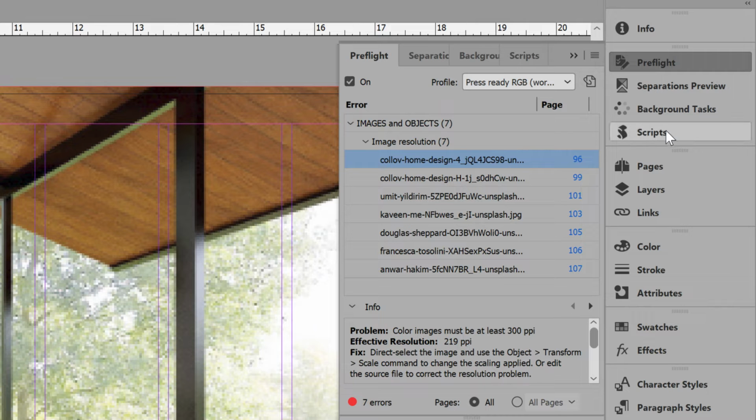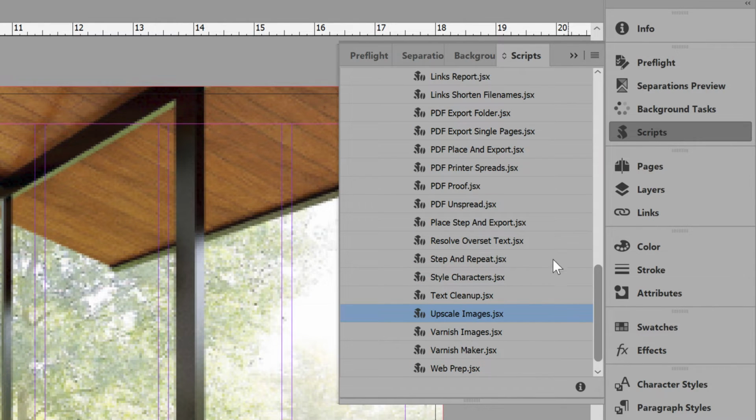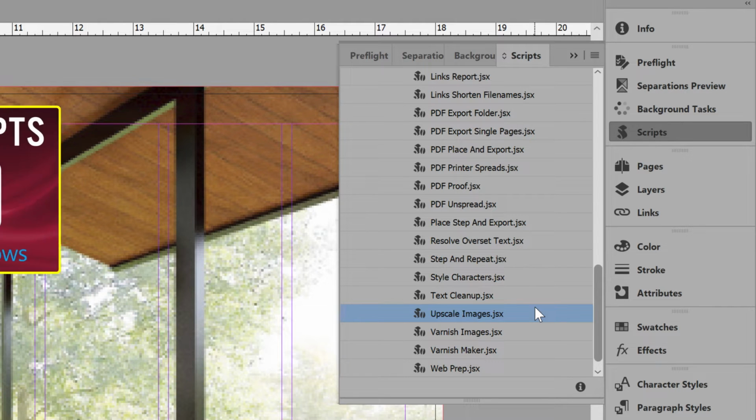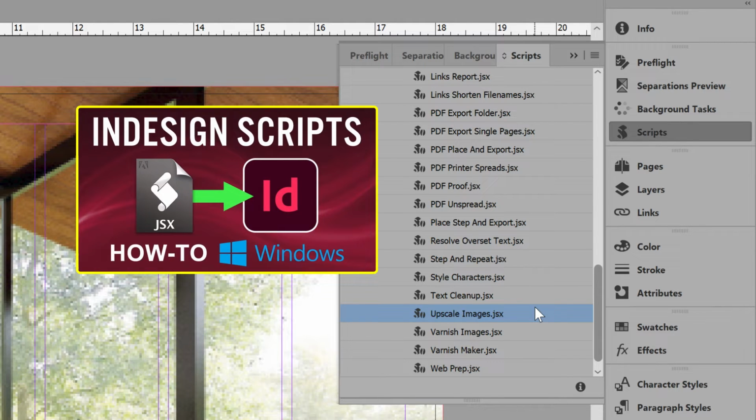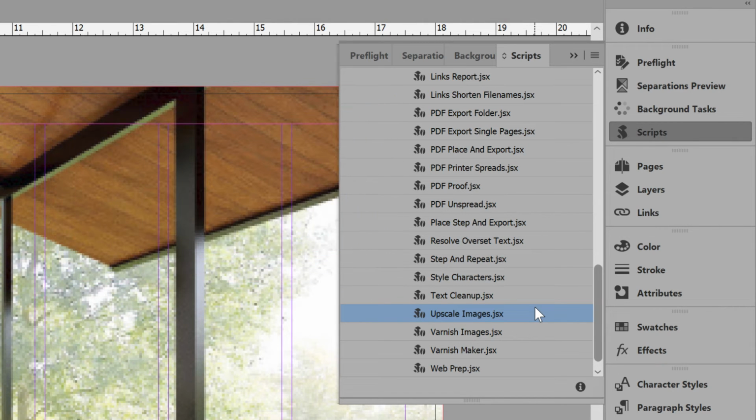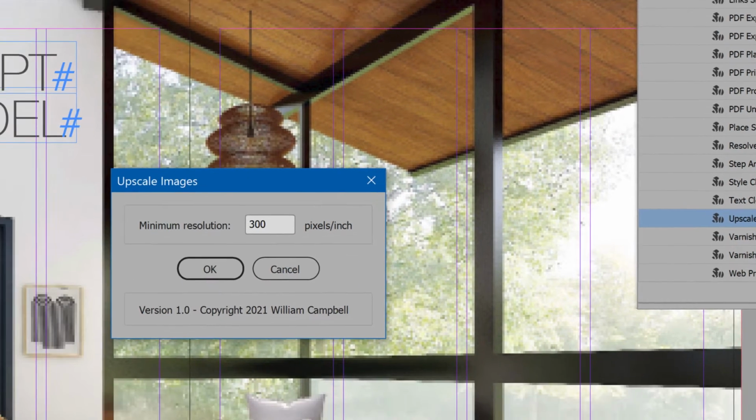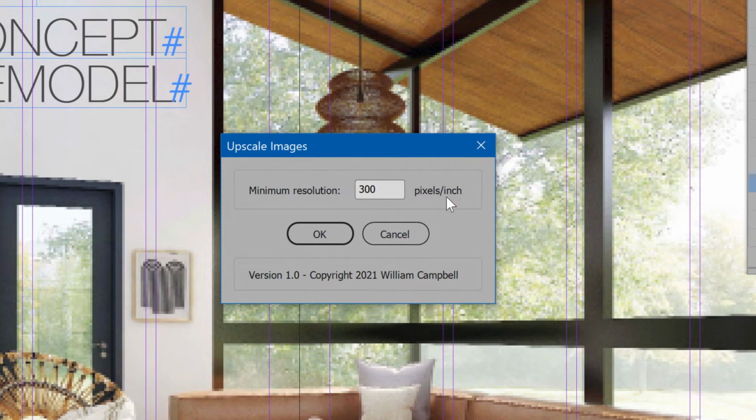To run the script, open the Scripts panel. I already have the script installed in InDesign. For help adding scripts to InDesign, see the link in the description for another video that shows the steps. In the list, select the script Upscale Images. Double-click to run it. The interface is simple.